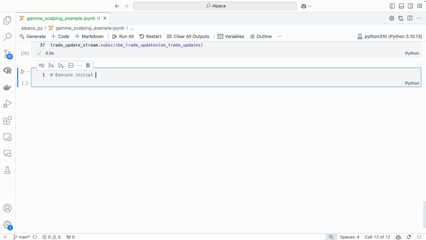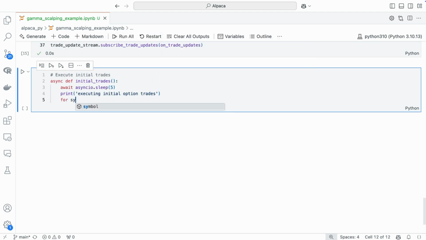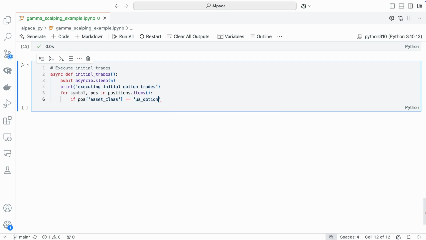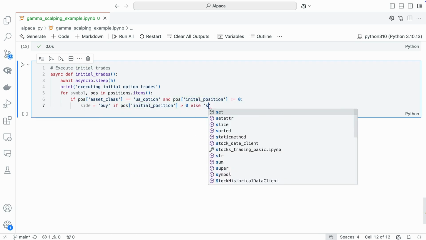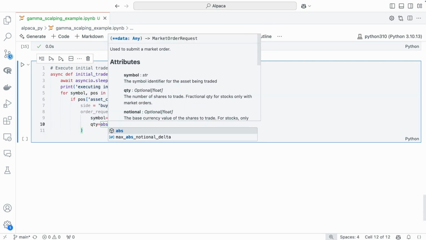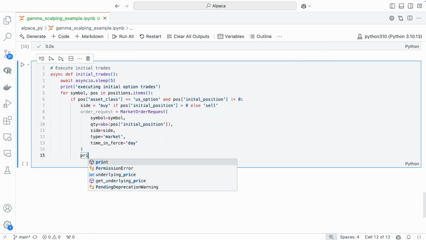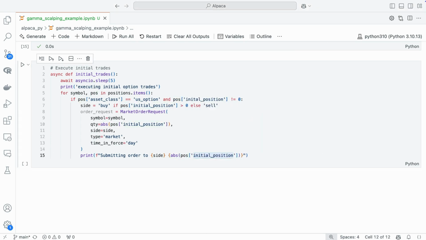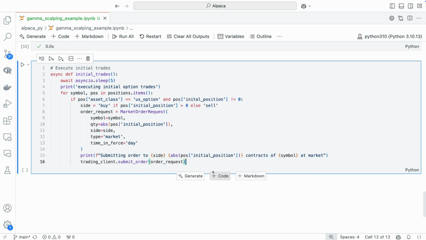Now we're setting up our coroutine that will execute our initial trades, which will run in our main loop. So first it waits 5 seconds and then it will iterate through our position list and look for any positions where the initial position is 0. As you saw earlier in our code, the 3 options that we had selected to be in our demo, we had set an initial position of 1. So when this coroutine runs, it will look to buy 1 option contract.